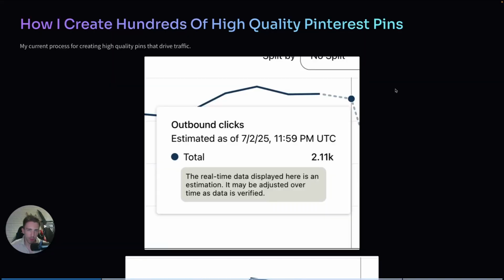In this quick tutorial, I'm going to show you how I am currently creating high quality pins for all of my Pinterest accounts. I create all of the pins with AI, and it seems that this strategy is working because yesterday one of my accounts got over 2000 outbound clicks.